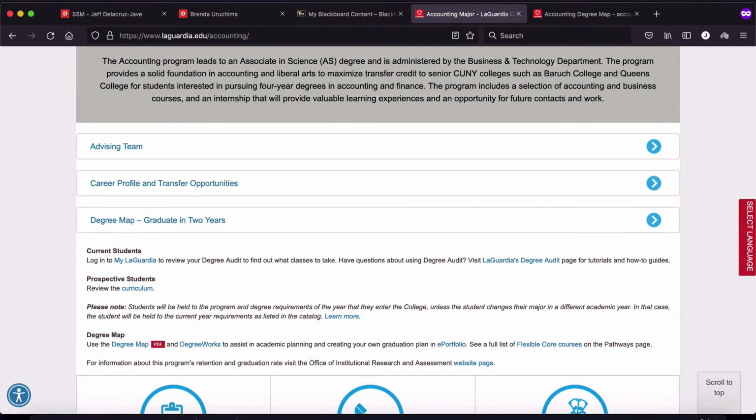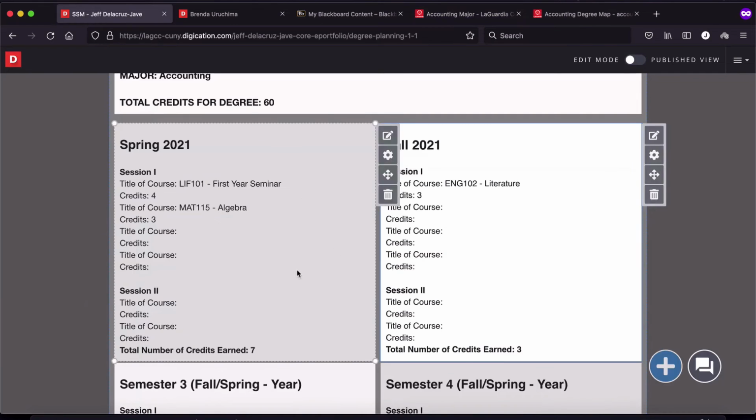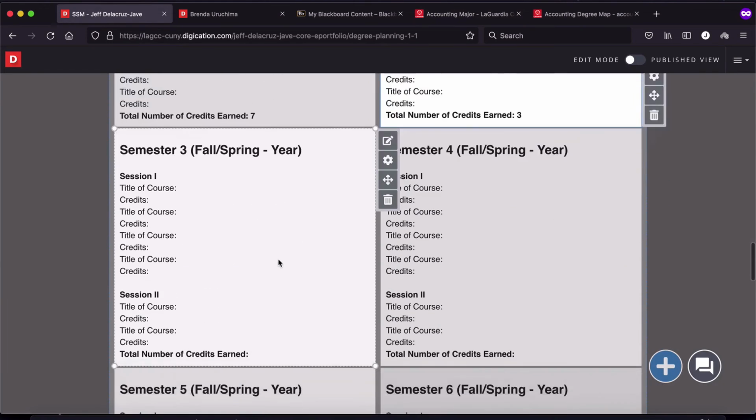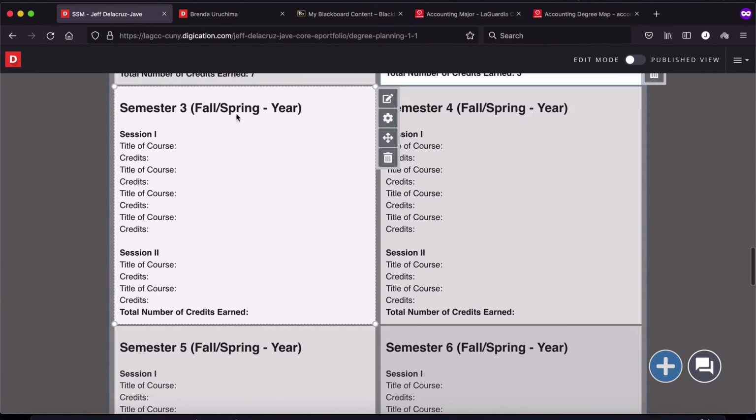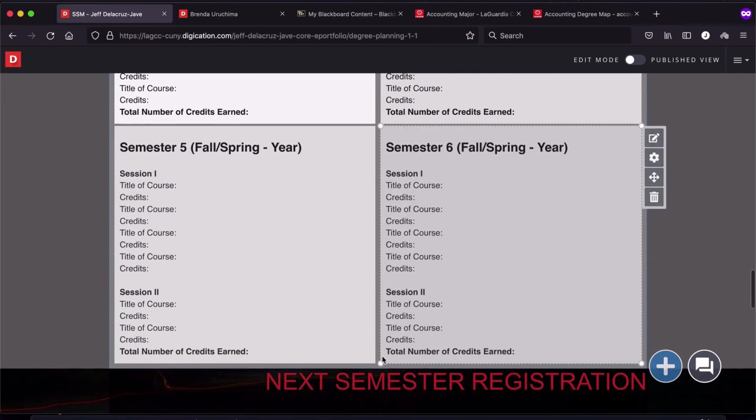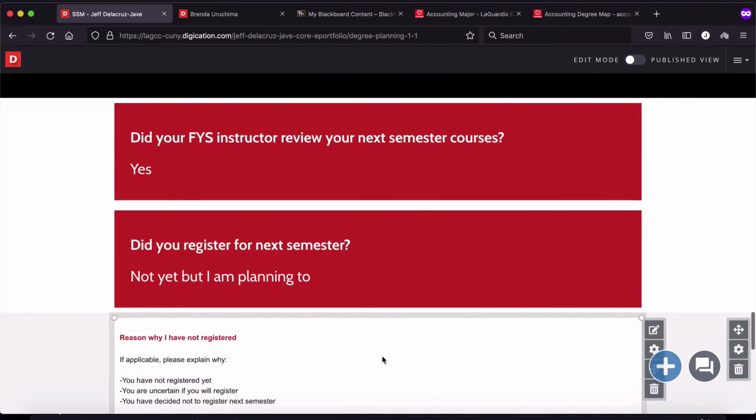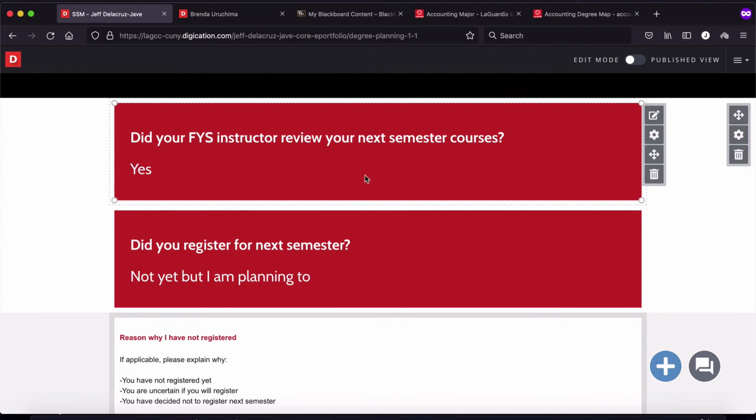Okay, and you can use that to complete these two boxes, current semester and the following semester. Then you ignore number 3, 4, 5 and 6, scroll down, and you need to complete these 3 boxes. Did your first year seminar professor or an advisor review your semester courses? It can be your professor or an advisor. You just type either yes or no.